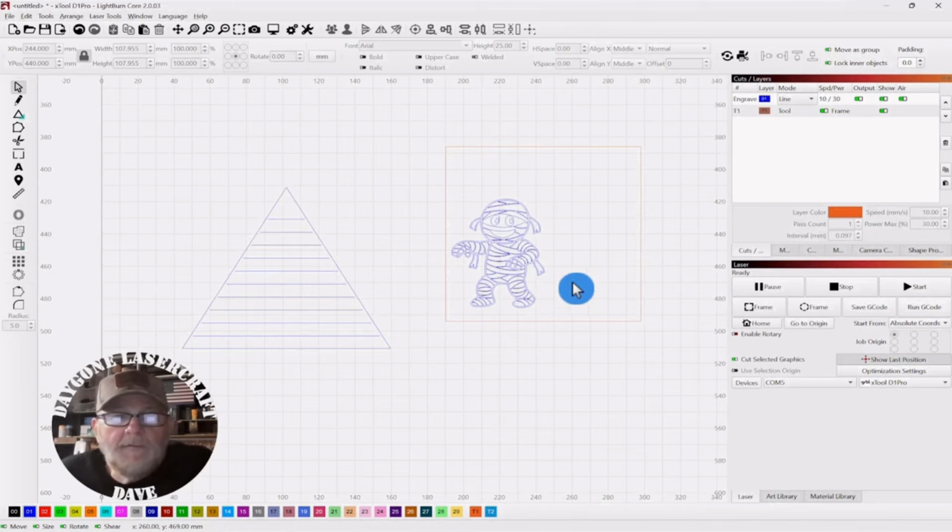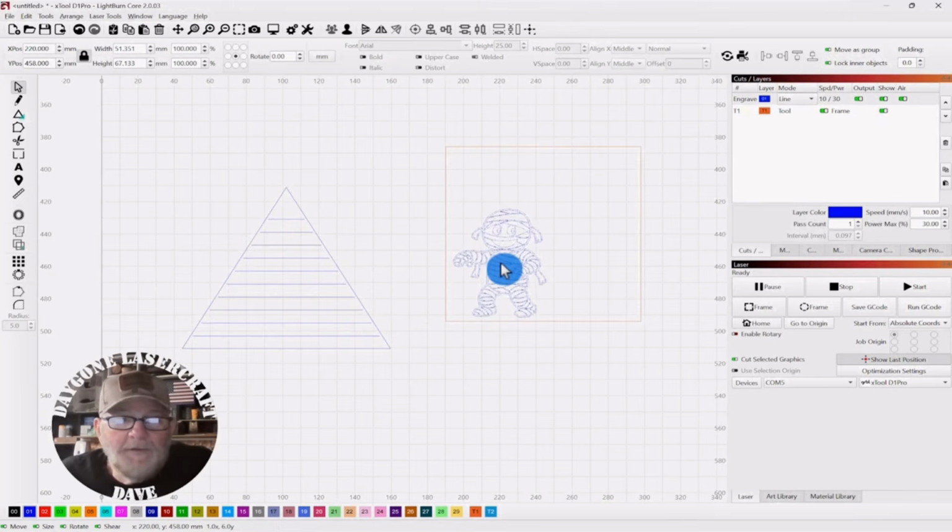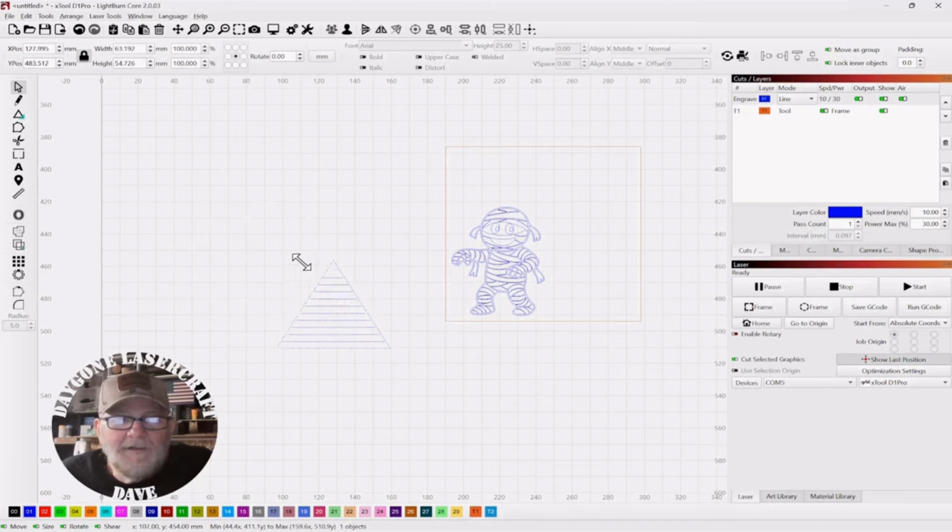I know I'm rambling some, folks, but playing with your computer, your laser is, it's how we get fun these days. So I enjoy it. I'm sure you do as well.